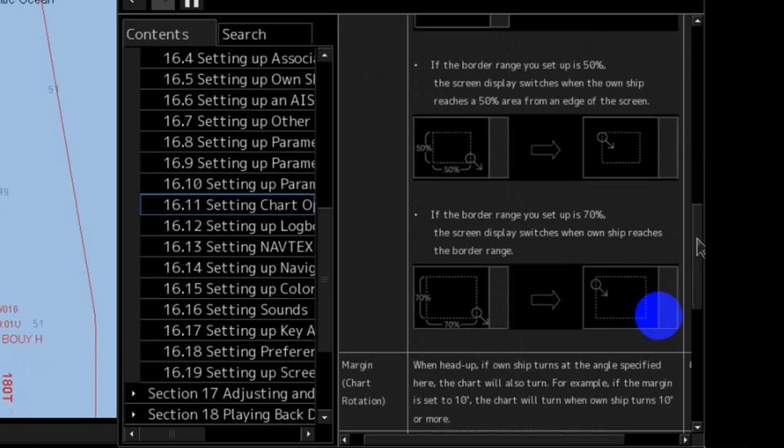And also when in head-up mode, you can also set up when the chart will revolve. If own ship turns at the angle specified here, the chart will also turn. For example, if the margin is set to 10 degrees, the chart will turn when own ship turns 10% or more. Correction, I mean 10 degrees or more.